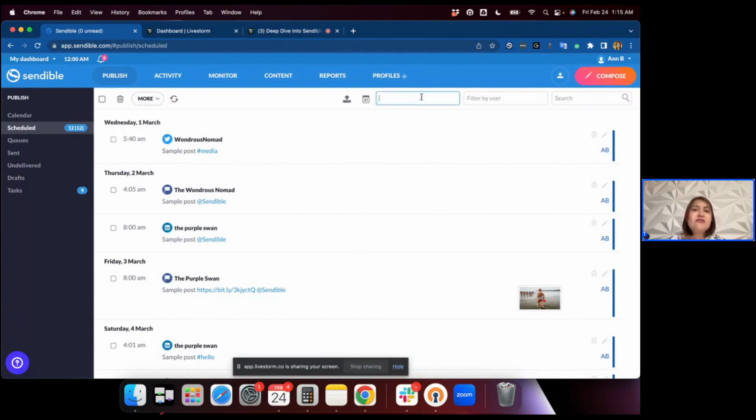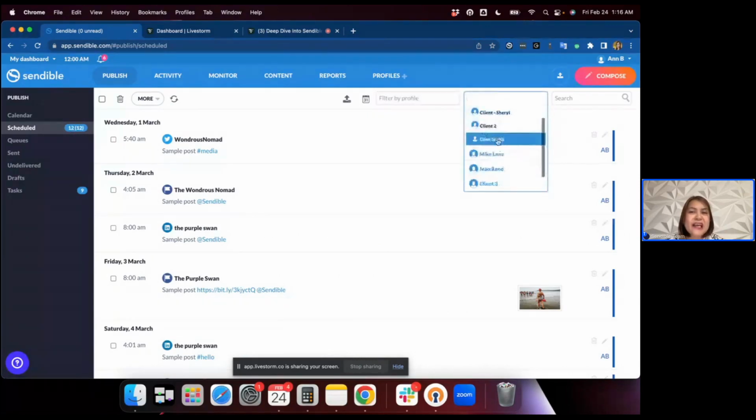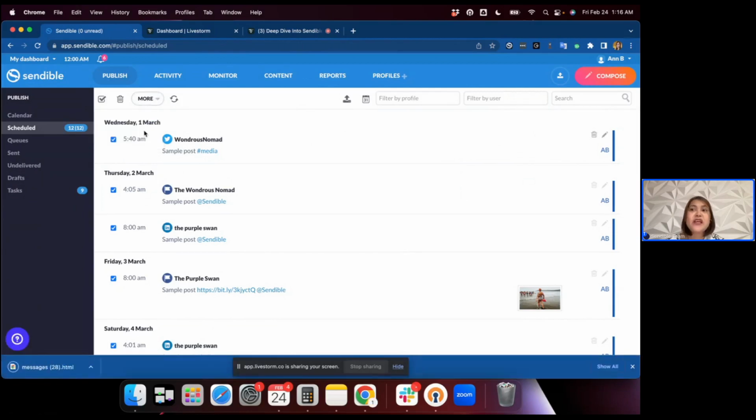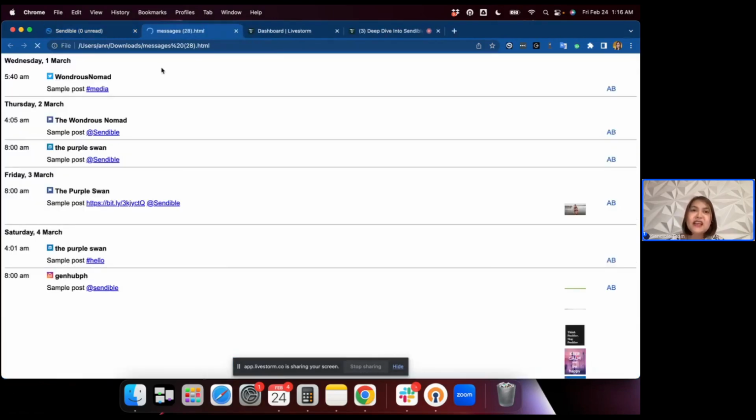So you get to pick specific profiles here. You can filter it down, or if you want to filter it per client or per dashboard, you can also do that. So you can either pick 1 or 2, or maybe let's do all of them. And then I'll pick export to HTML. So all I need to do is to attach this to an email and send it over to the recipients, and they'll get this HTML file complete with a copy of what's going to come out, the date and time, the profiles where it will be going out to, even your initials are here.